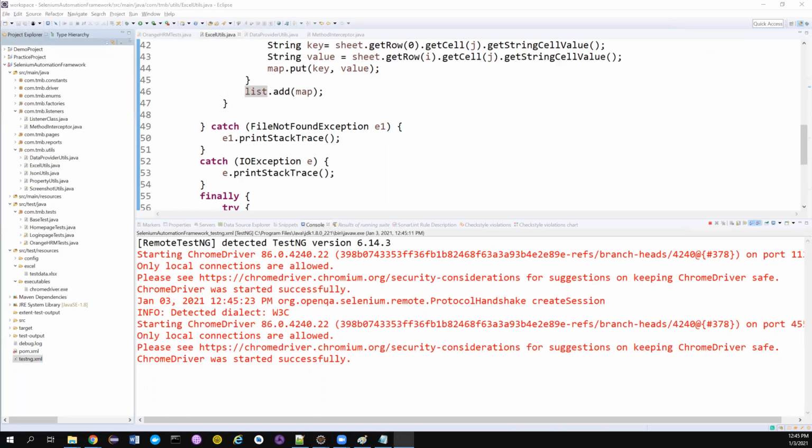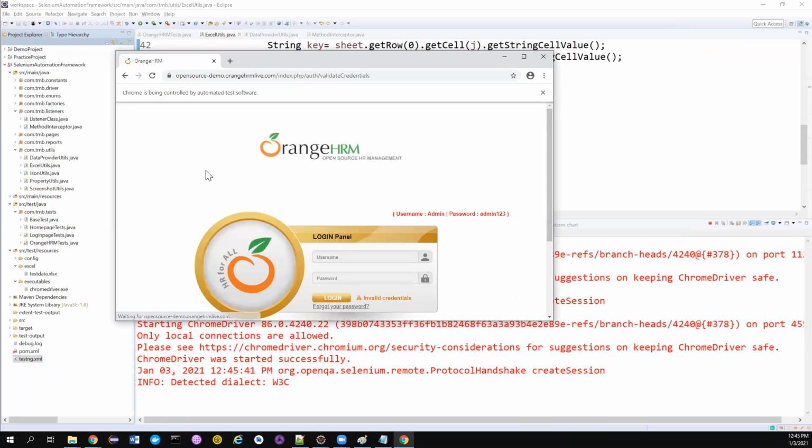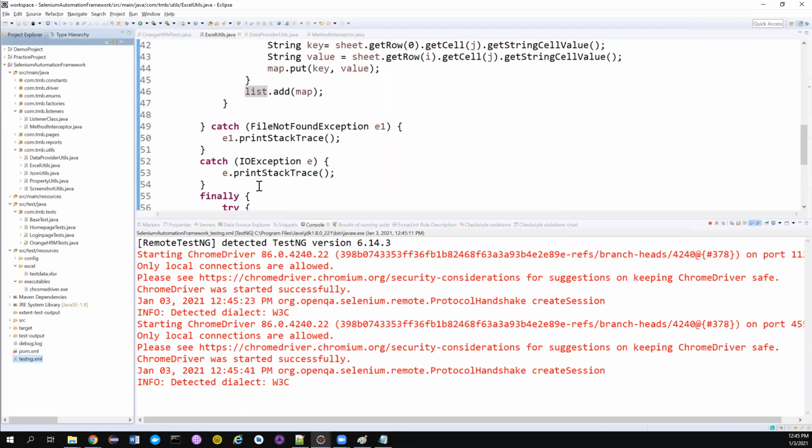Okay, again, first test is passed. Second, substitute. Again, we can add a parallel equal to true attribute in the data provider if you want to run all the iterations in parallel. Okay. Second one, I think it got failed. Okay, now the test one is complete.